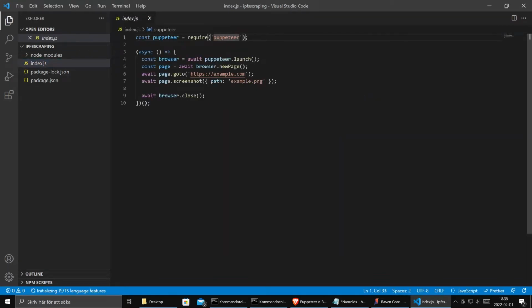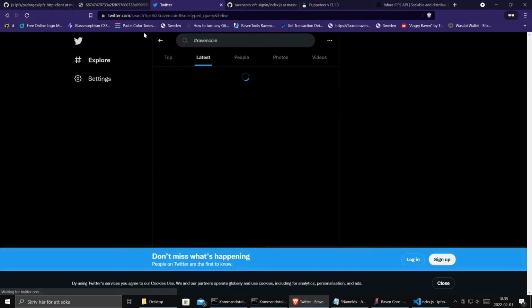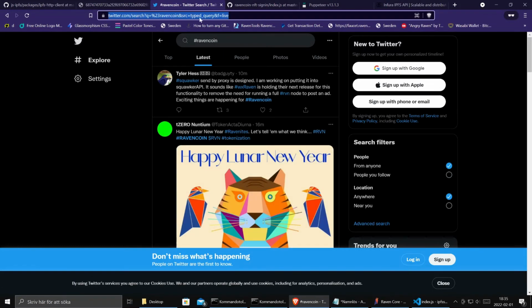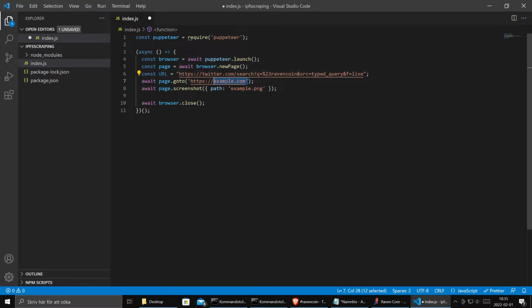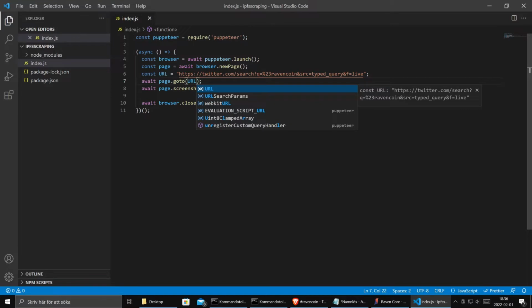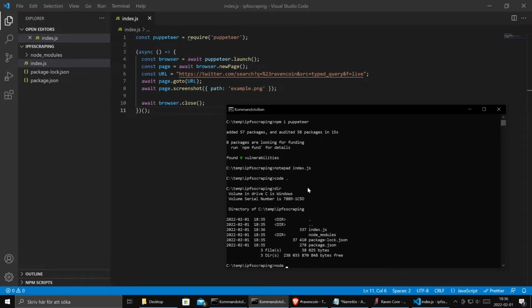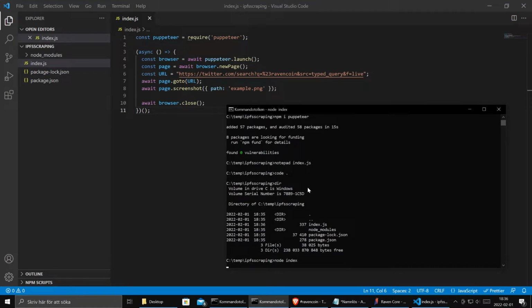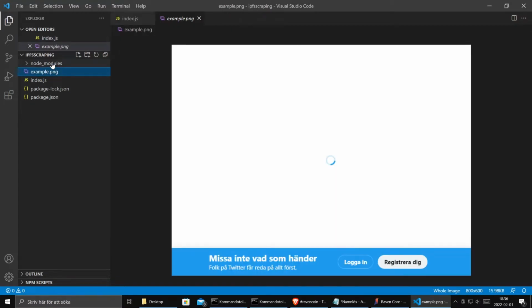So we get Puppeteer. And here we don't want to go to example.com. Instead, we want to go to this URL. We want to have the latest Ravencoin. So let's do this. Like that. So now we should be able to run this code and it should create a file called example.png. Here we go. Did we get that? Yes, we did get a file.